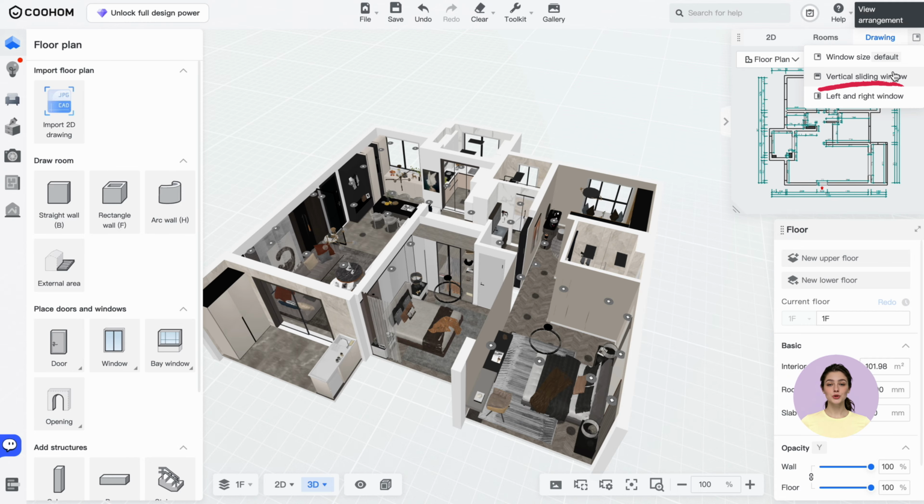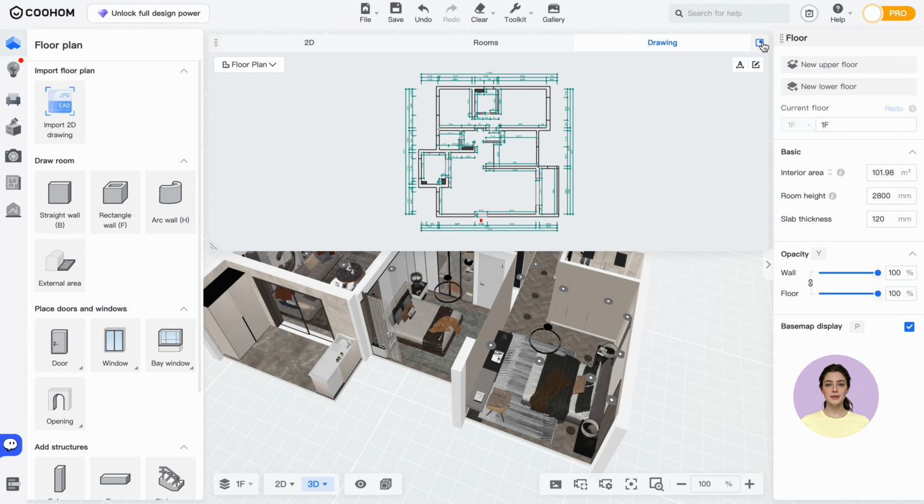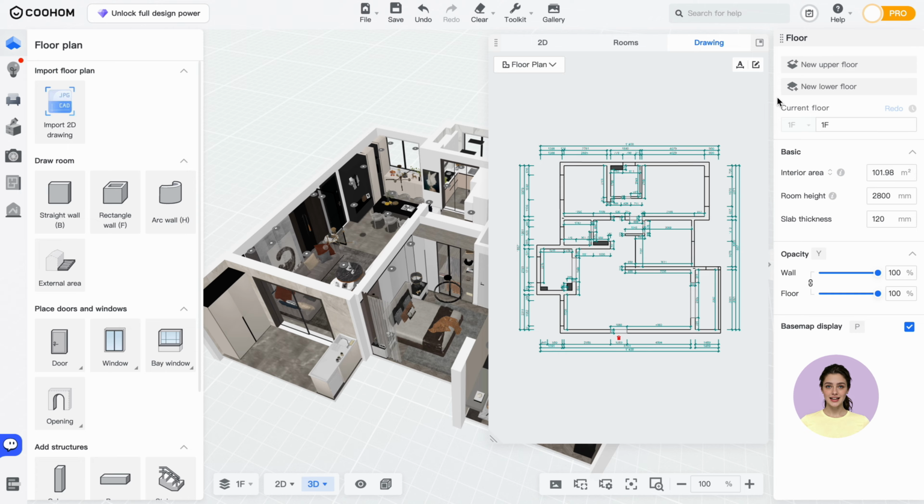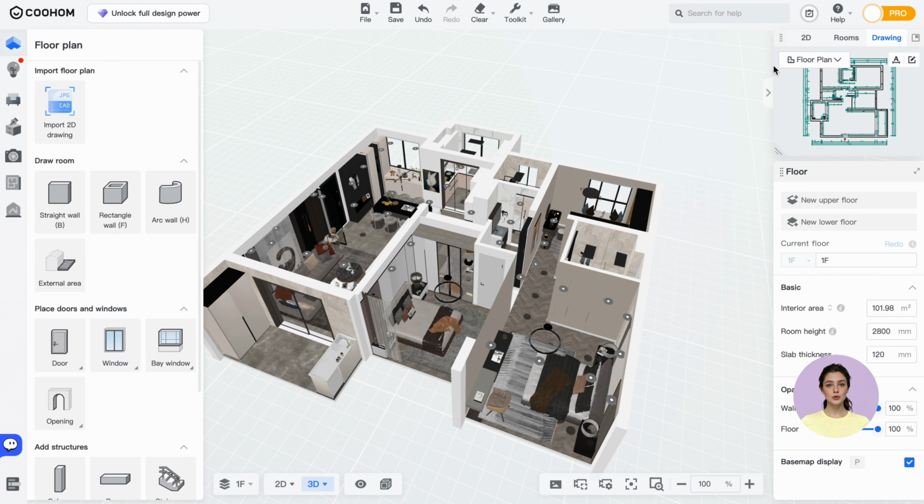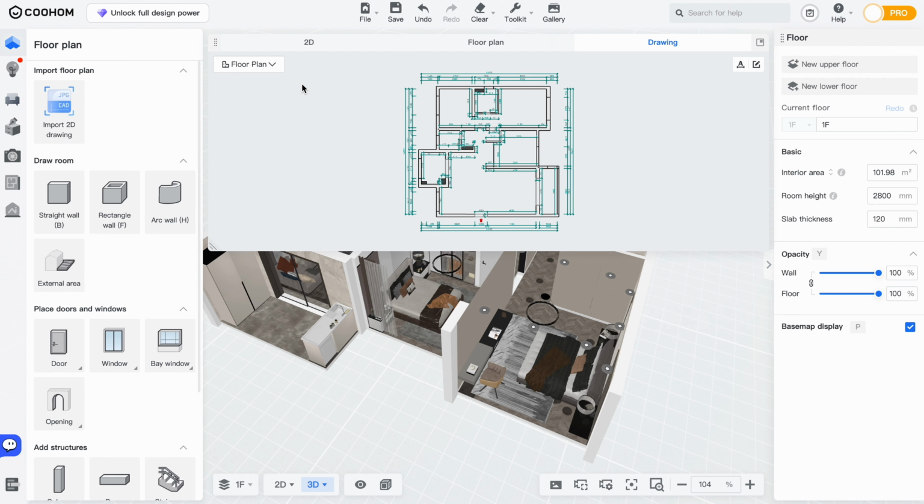When selecting Vertical Sliding Window, it will display a vertically stacked view. When selecting Left and Right Window, it will display a horizontally arranged view. When selecting Window Size Default, you can restore the default layout.